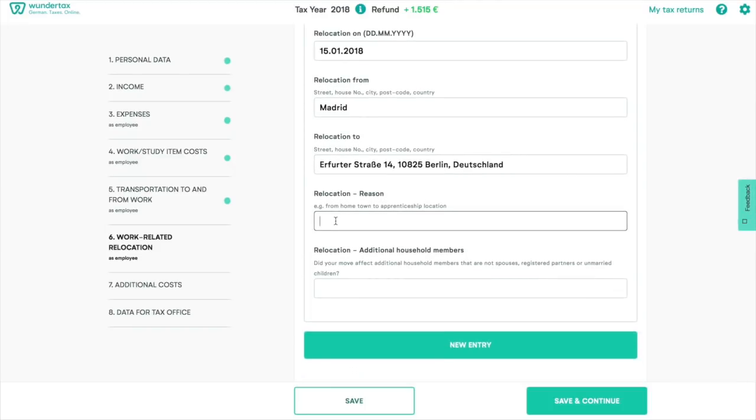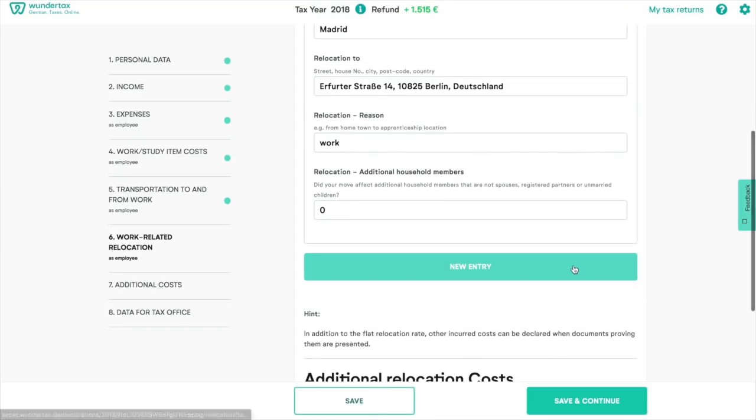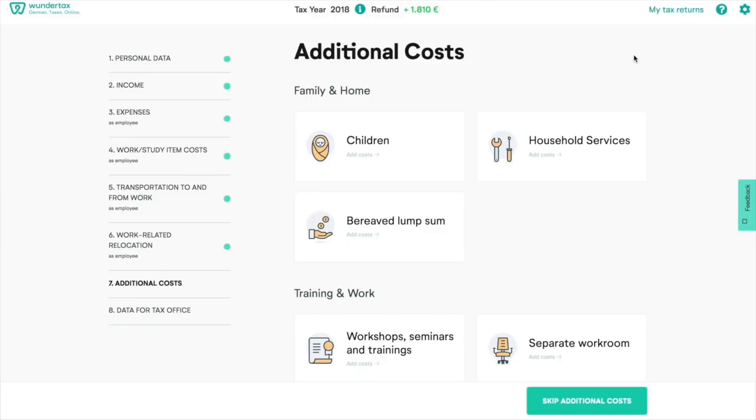Good. Now we have to put the reason. Well, the reason was obviously work, and additional household members, 0, as I said before. Now let's save and continue. Wow, I'm really impressed. 1,810 euros I should get back from the tax office. Very good. Let's finish our last step.